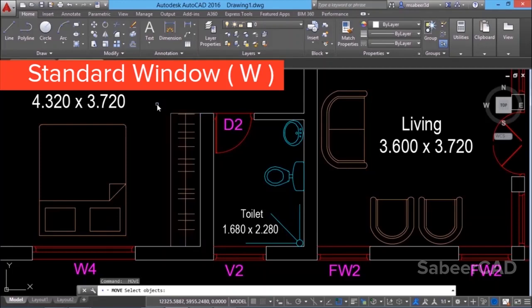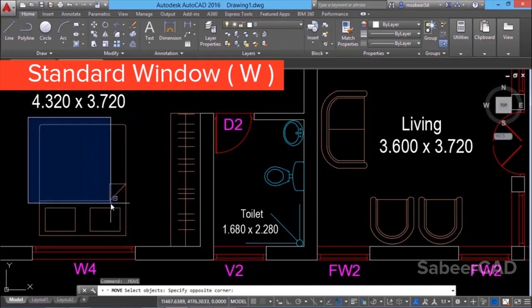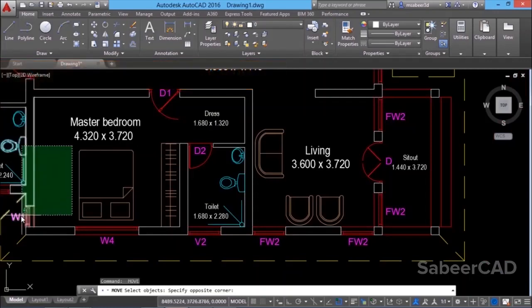So if you want to get a standard window, you have to make a click on a particular location where there are absolutely no objects and drag the mouse rightward. The direction of drag is important in this case. But if you drag the mouse leftward, you will get a different type of window.